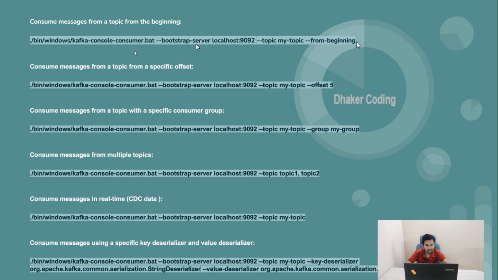So from the starting I want to read the data from this particular topic, so we'll give the hyphen from beginning. But let's say I want to read the data from a particular offset, right? In that case we can just give the hyphen offset 5. So read the data from that particular offset from this topic my topic.